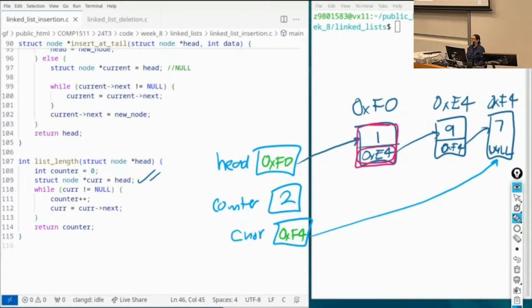When we get to here, is char equal to null? No, it's still pointing to a node. It doesn't have the value null in it. So it goes through the loop again. We increment our counter. It's 3. And we say char equals char next.